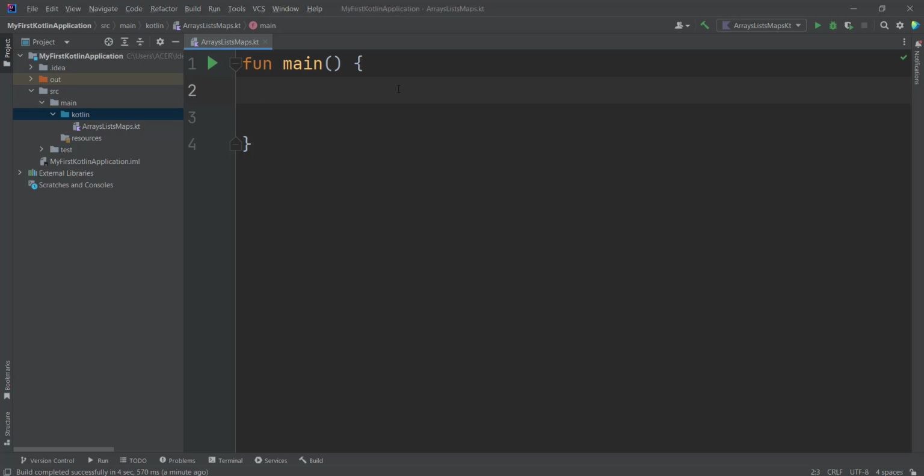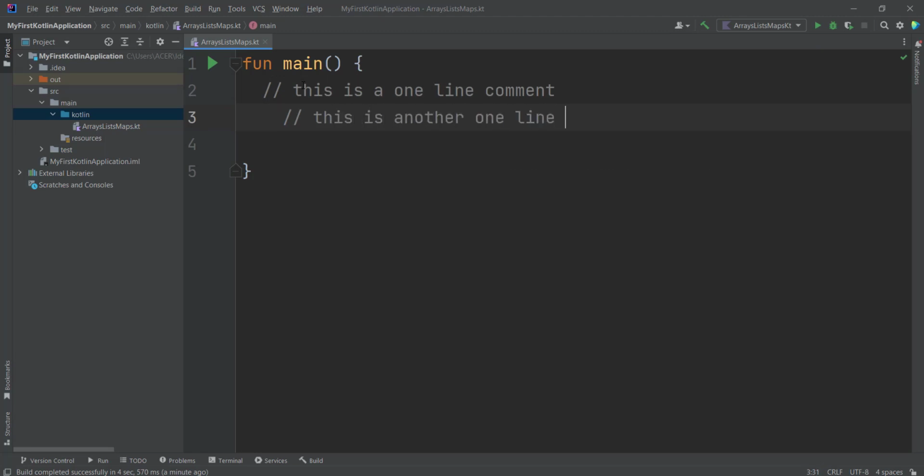The first one is called one-line comment, where you can make it with double forward slashes. And as you can see, its color turns to gray. So this is a one-line comment. Let's make another one. This is another one-line comment.